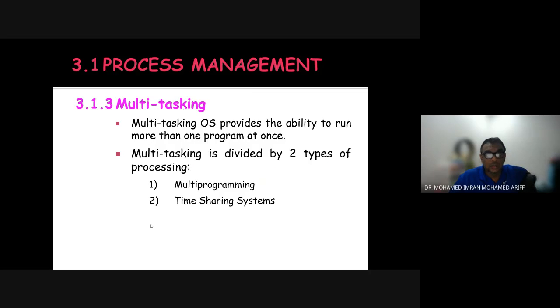The ability to run more than one program is divided into two types of multitasking: multi-programming and time sharing. Multi-programming is much easier to understand. It means you run multiple programs at one particular point of time. Time sharing, you run multiple programs. However, each program is given a certain point of time only. Meaning, after 10 minutes, you change to a different program. After 10 minutes, you change it to a different program.